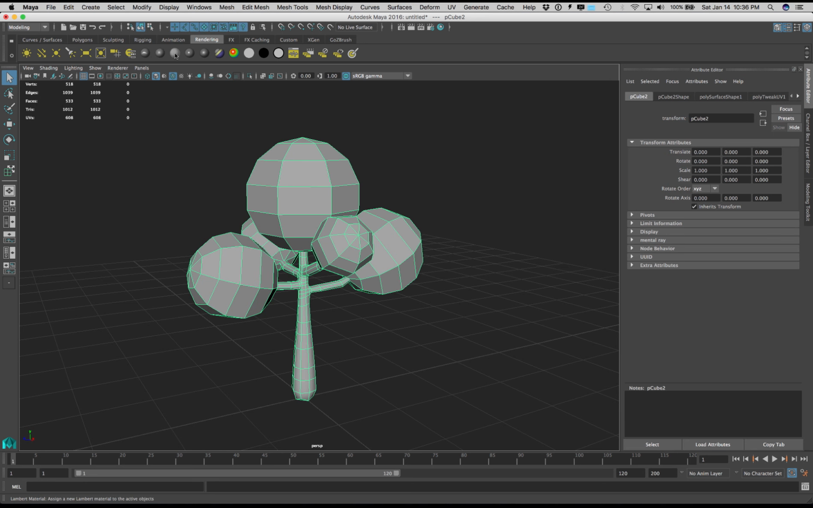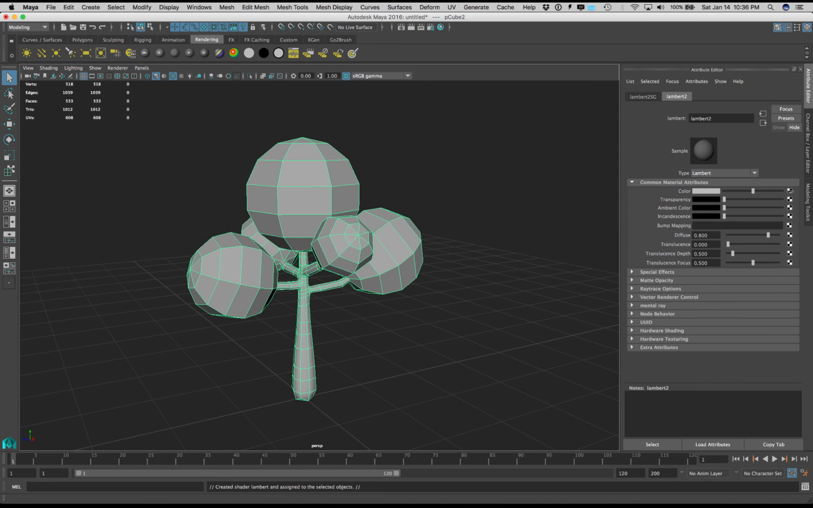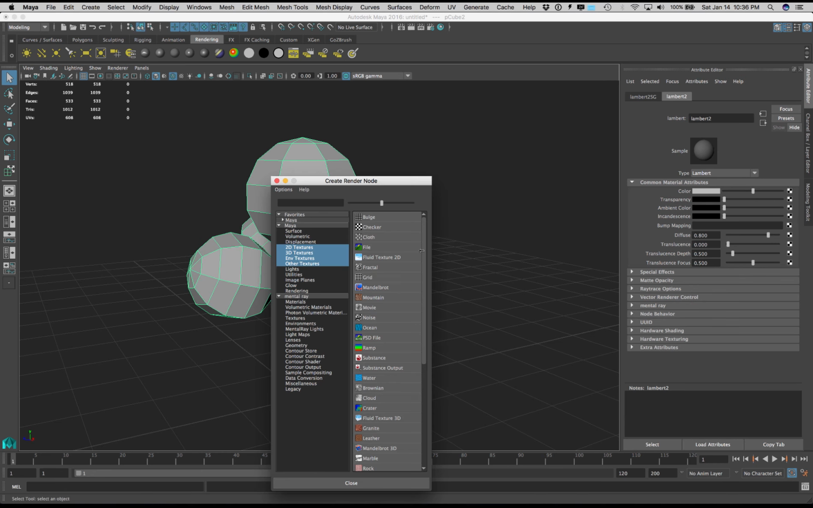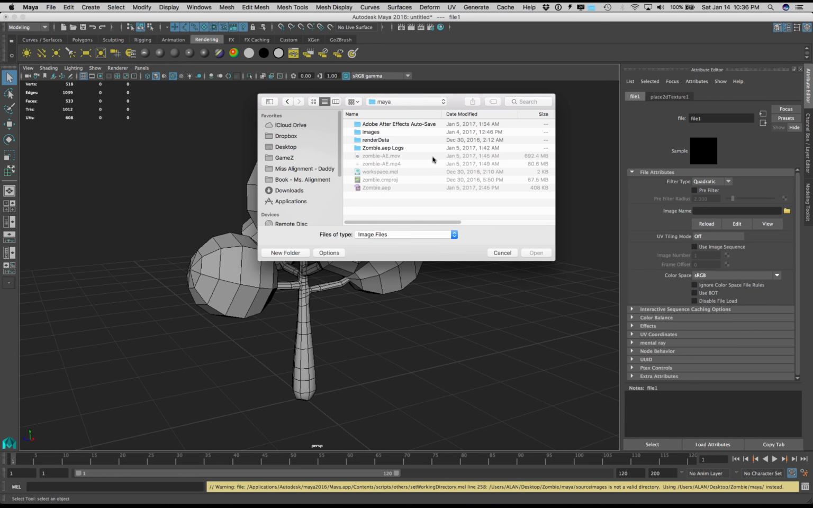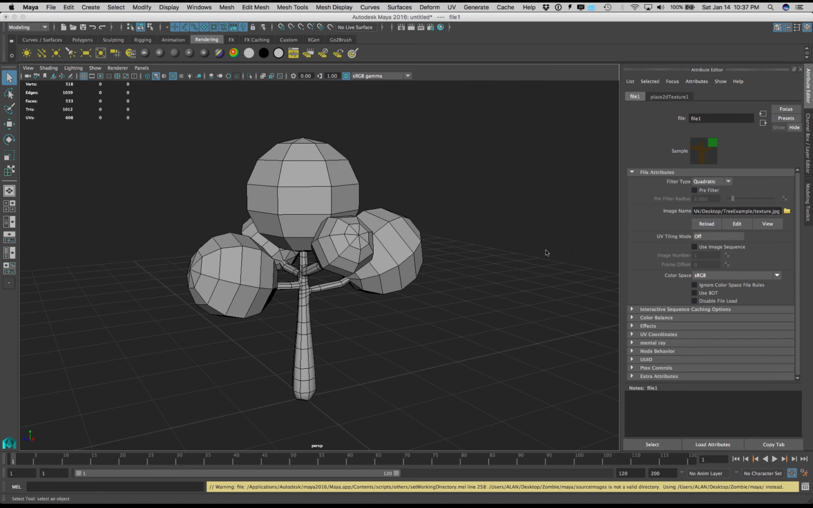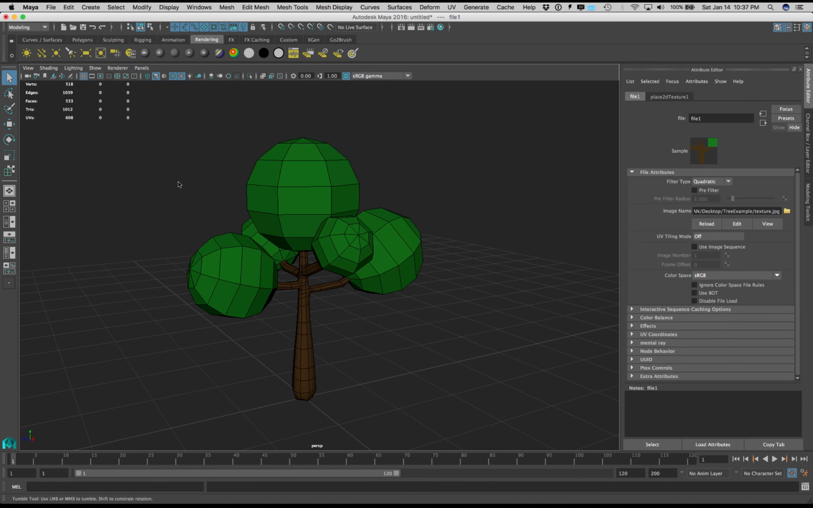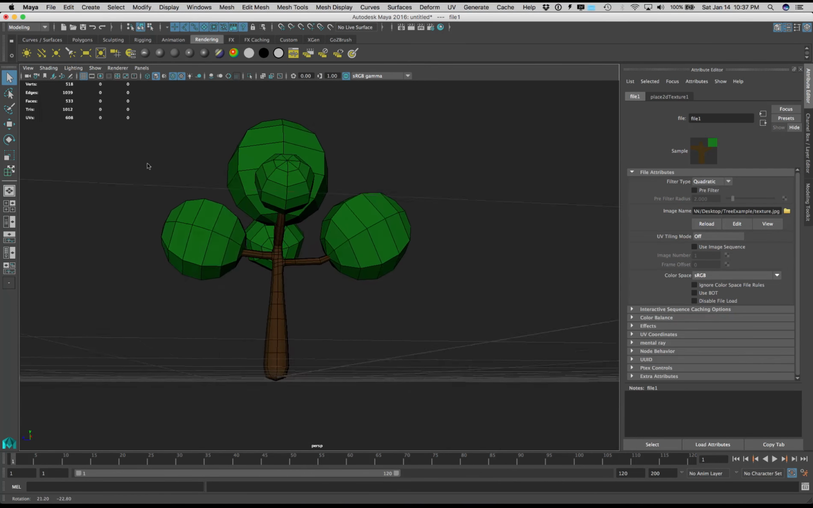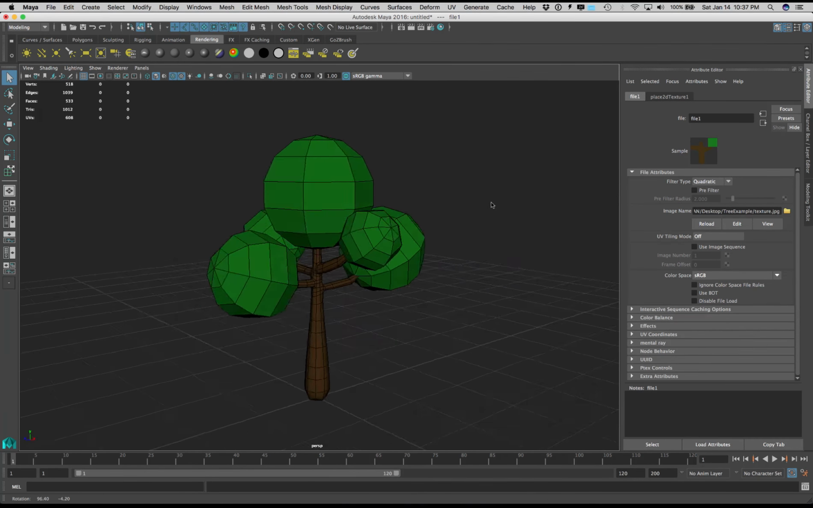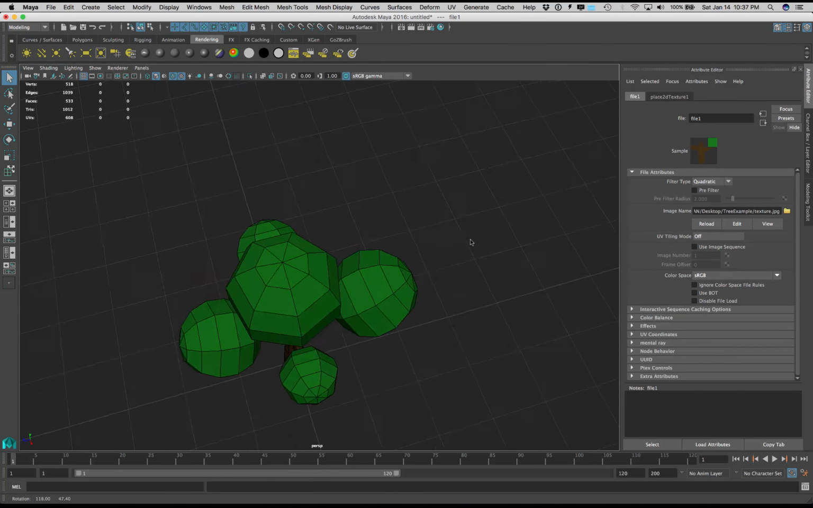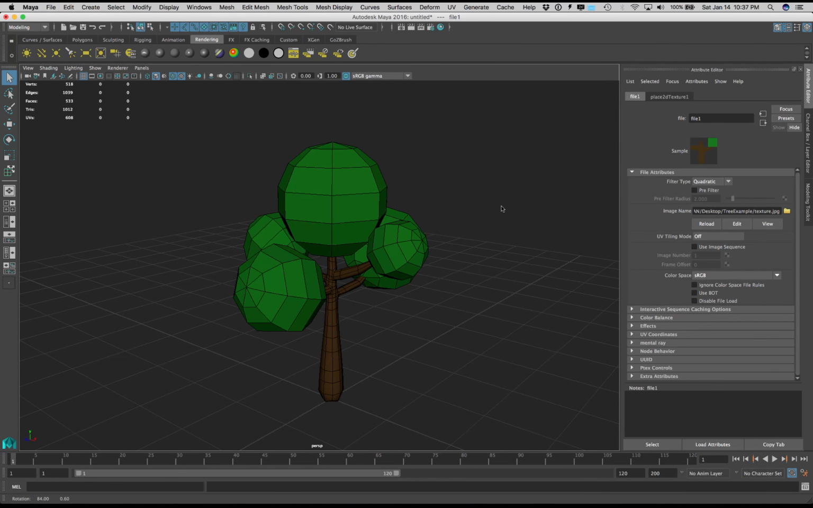So I'm going to click on it and go to color, click file, click the folder, and then grab my texture JPG file that we just made, say open. And now if I turn on my textures with this button, you can see that voila, here's our tree. So now this guy is ready to rock and roll, and you can bring him into any gaming package. This would be perfect for that.